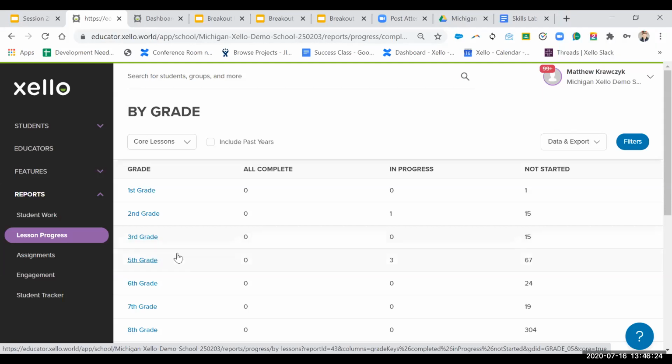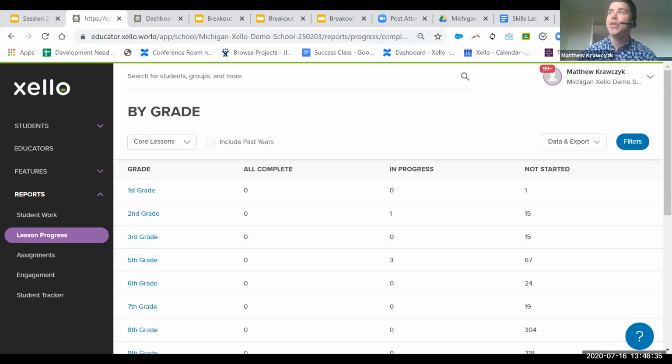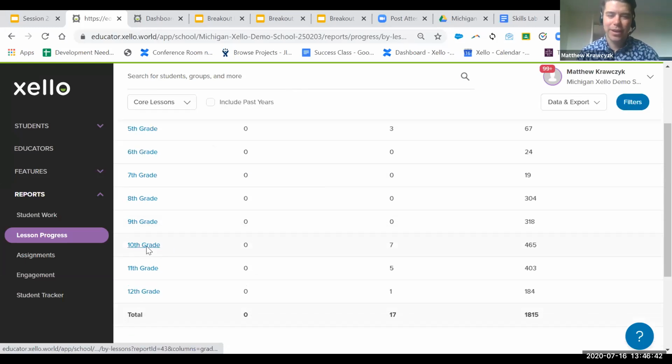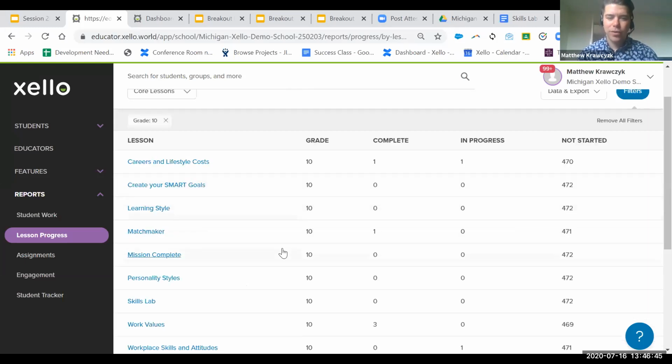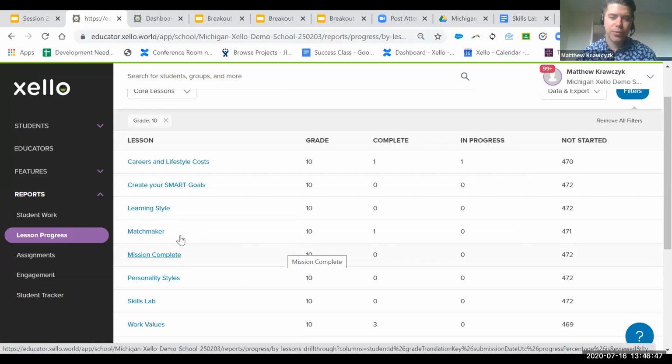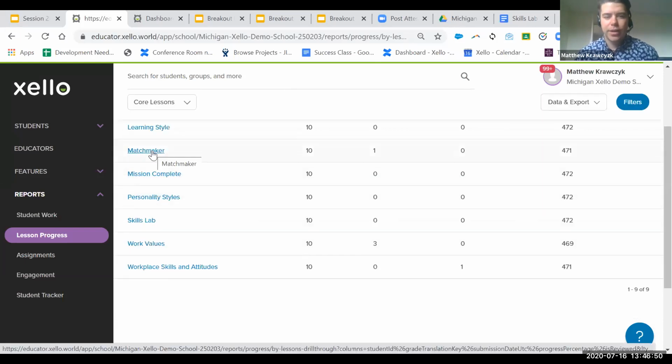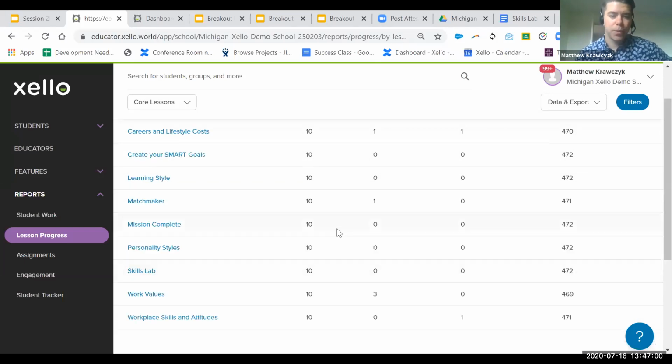Matt, we also have a question from Kristen, and she's asking, could we create a student group and then run reports for that group similar to these shown for grade level in that building? 100%. That's exactly what I was going to show you. So in the grade level, I'm going to go into 10th grade. We can see here all the different lessons we have. So we have Matchmaker, which we completed ourselves. We have Mission Complete, Personality Styles, and Skills Lab, which we just created a minute ago. It's also here. So anything you create is accessible there.